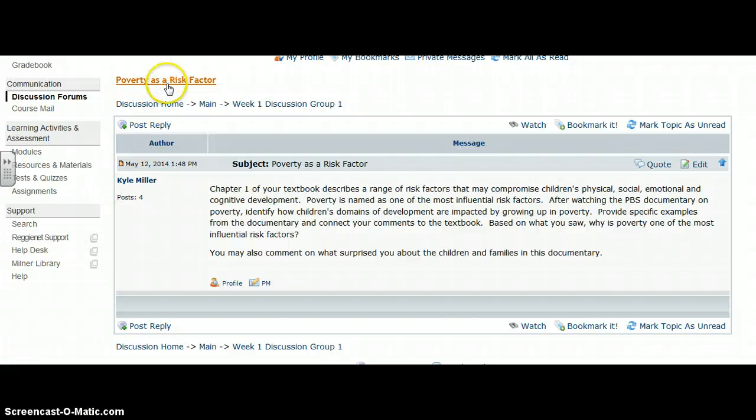When you click on that topic post, so poverty as a risk factor, you will be brought to the prompt. And so, for example, for this one, it says, Chapter 1 of your textbook describes a range of risk factors that may compromise children's physical, social, emotional, and cognitive development. Poverty is named as one of the most influential risk factors. After watching the PBS documentary on poverty, identify how children's domains of development are impacted by growing up in poverty. Provide specific examples from the documentary and connect your comments to the textbook. Based on what you saw, why is poverty one of the most influential risk factors? Also, you may consider commenting on what surprised you about the children and families in this documentary.